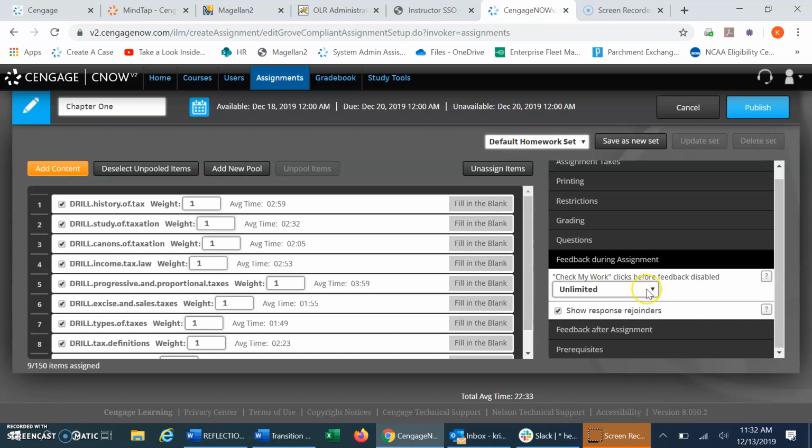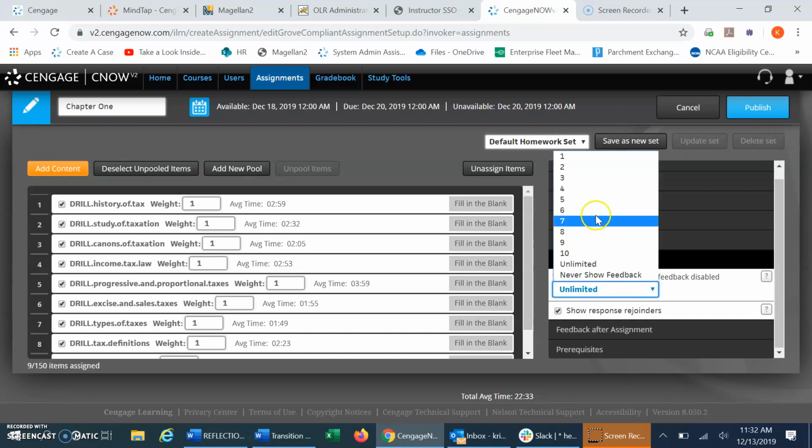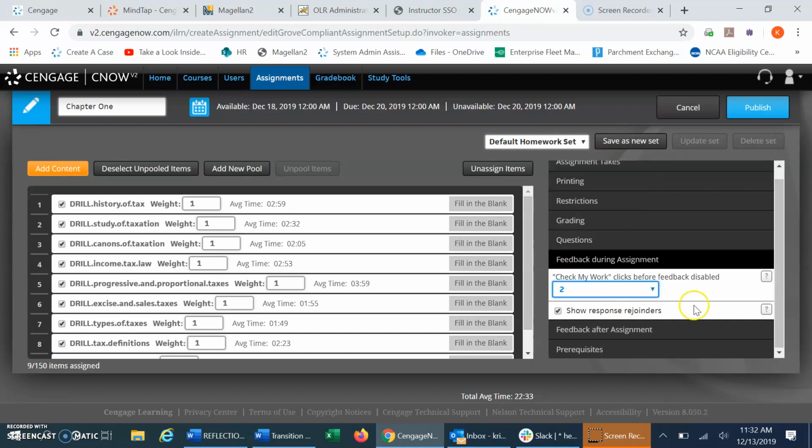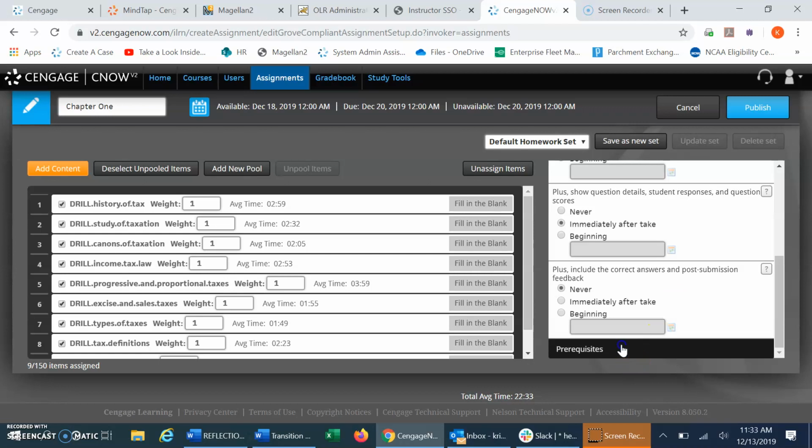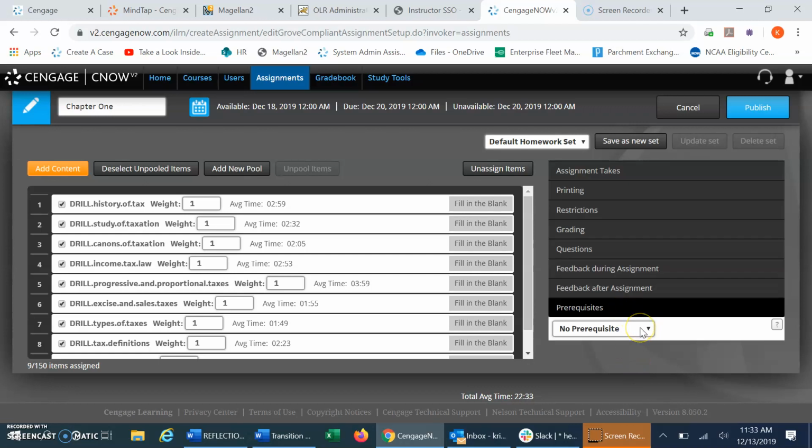Feedback, students get unlimited feedback during the assignment. I could say never, or maybe they get 2 chances at feedback. Feedback after the assignment. Do you want them to see their grade right after, or after the date has passed for everyone, or how do you want to manipulate that? And then you can even decide on prerequisites. That's another thing we could get into as you get deeper in here.